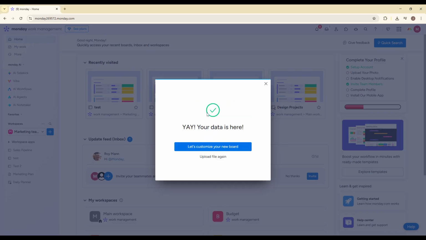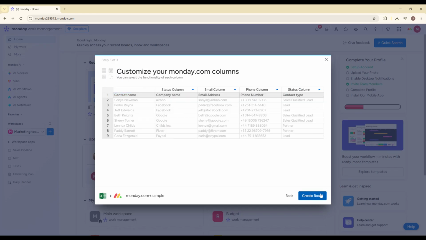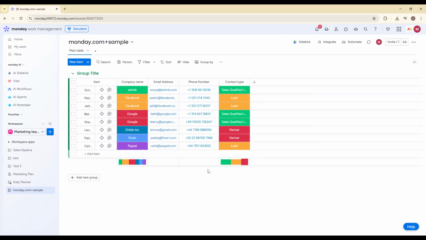Now comes one of the most important steps, mapping your columns. Monday will automatically try to detect the type of data in each column. For example, it may recognize dates as date columns, names as people columns, and progress fields as status columns. However, you should carefully review each column to make sure it's assigned correctly. You can manually change the column type if needed. For example, if a text field was incorrectly set as a status column, you can switch it back to text.